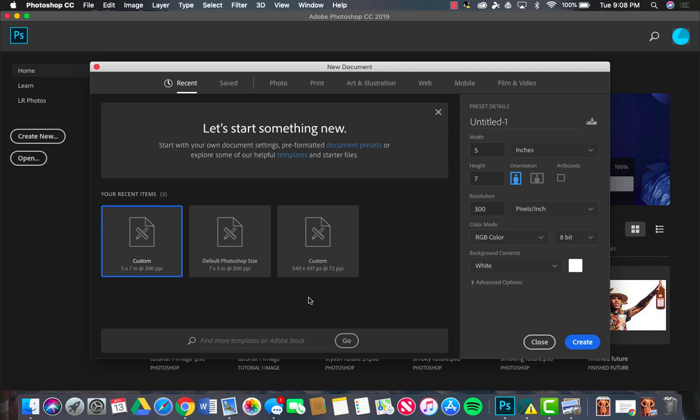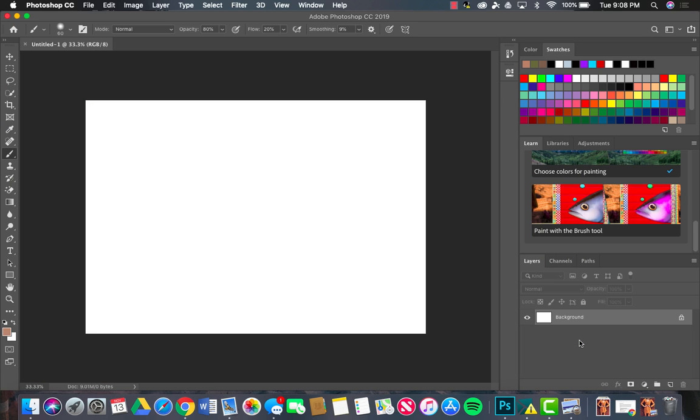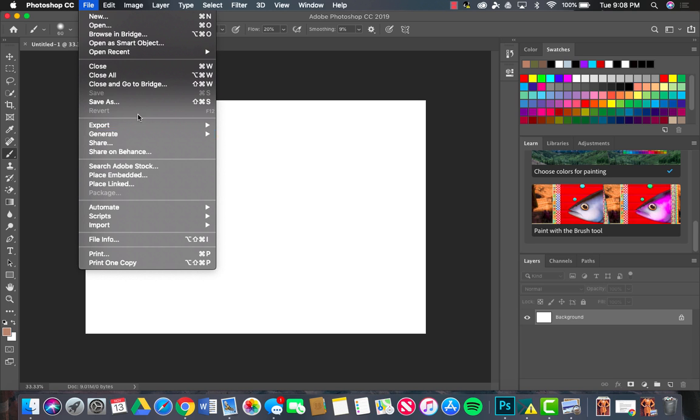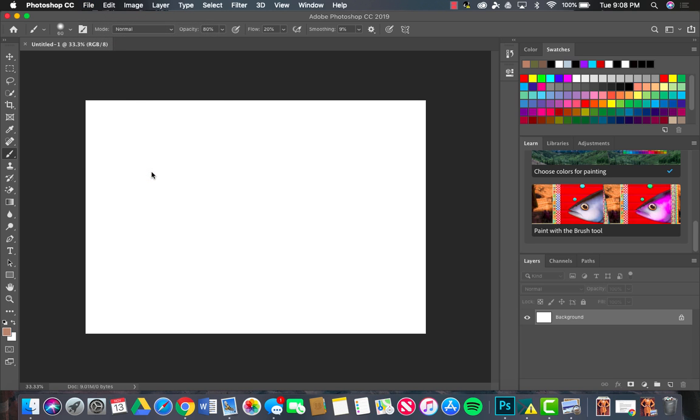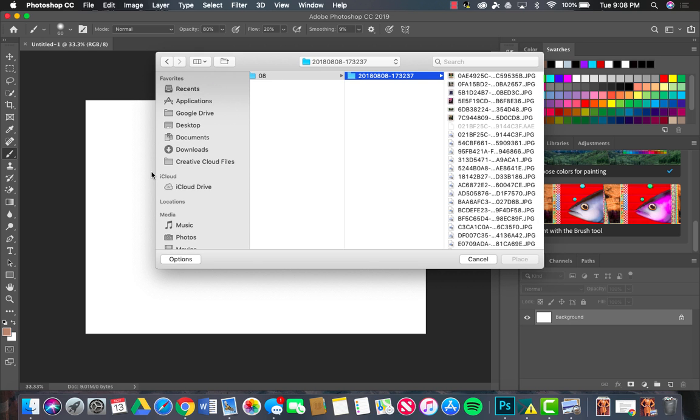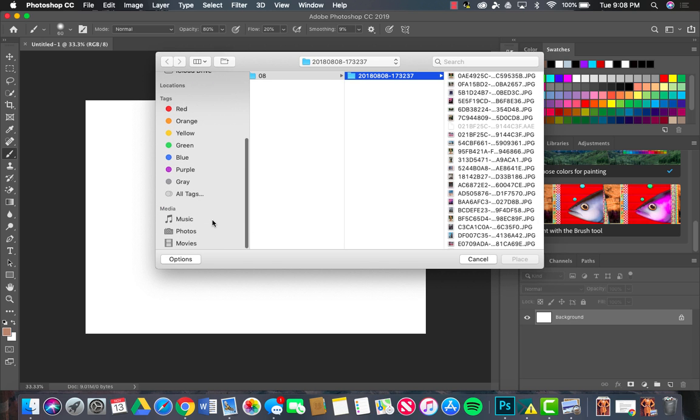And I'm going to make this a 7x5 because I want it to be long ways. Alright, so I'm going to start by placing some of my photos. So go to File, Place Embedded, and let me add all these photos.